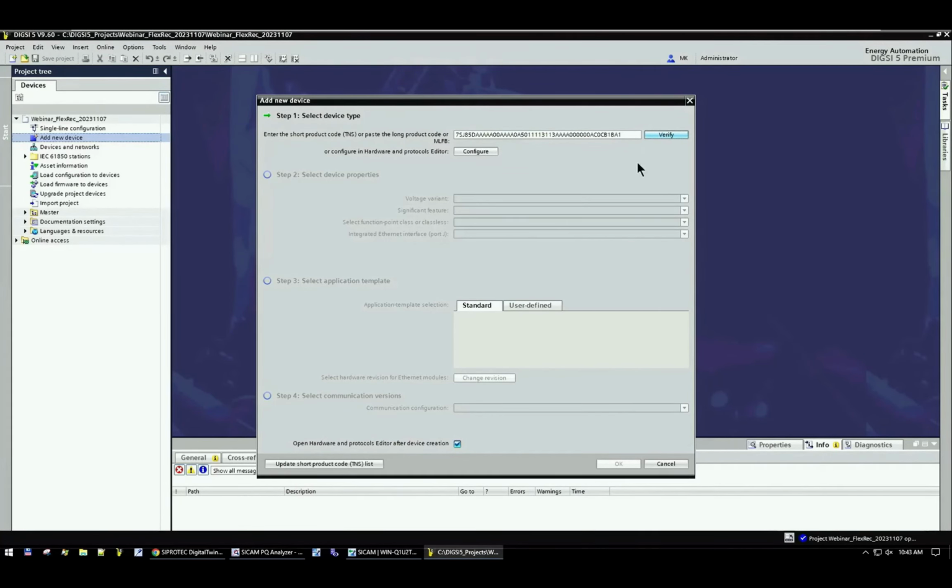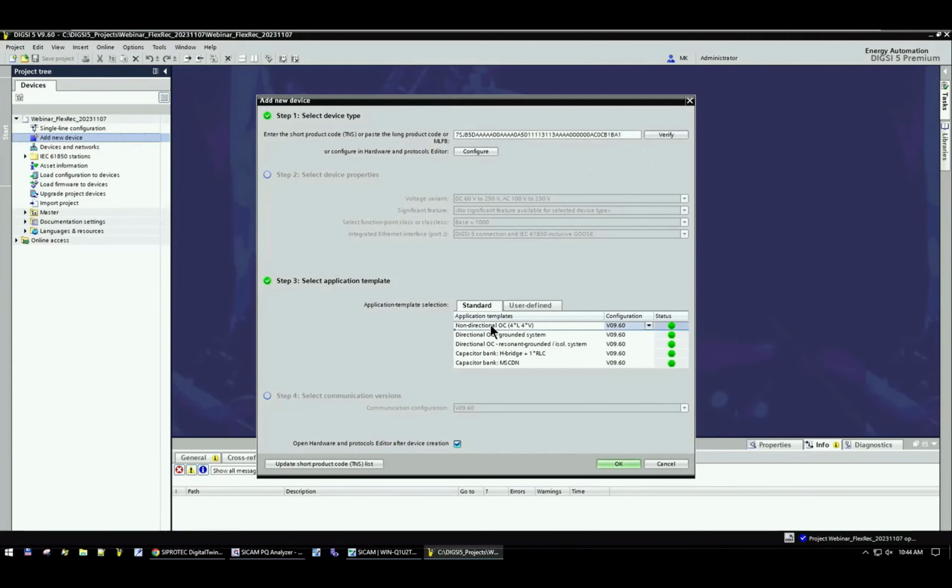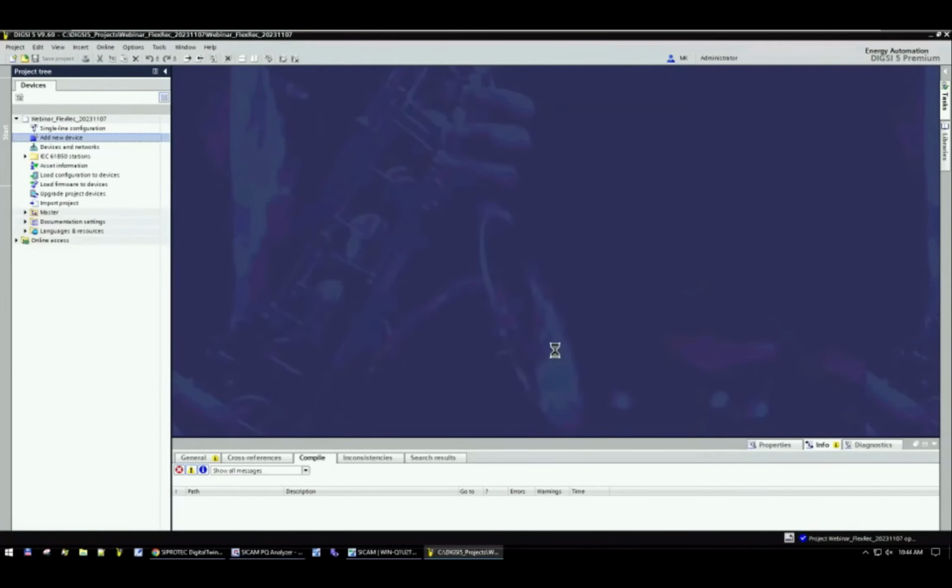into the field. On clicking on Verify, it will show us that the voltage variance, the significant features, and all of these are already pre-configured, because this parameterization was decided during designing the device in the SIPROTEC 5 configurator. So the only thing we have to do is use the standard template number one, the non-directional for current, for voltage, with an actual configuration version 9.60. Communication is already pre-configured. Let's do OK. And now the device will be created. When this process is finished, it will appear here in the project tree.